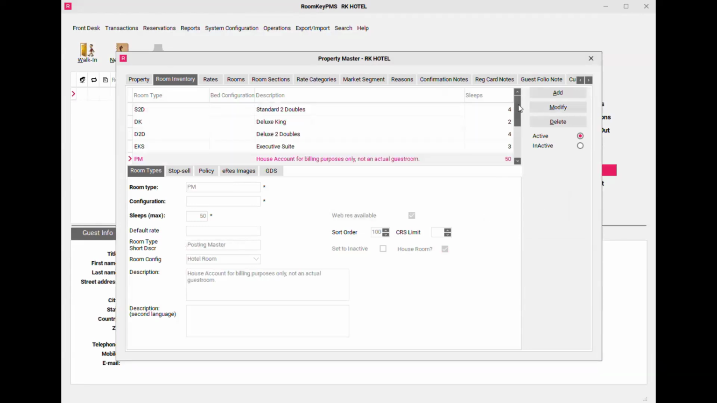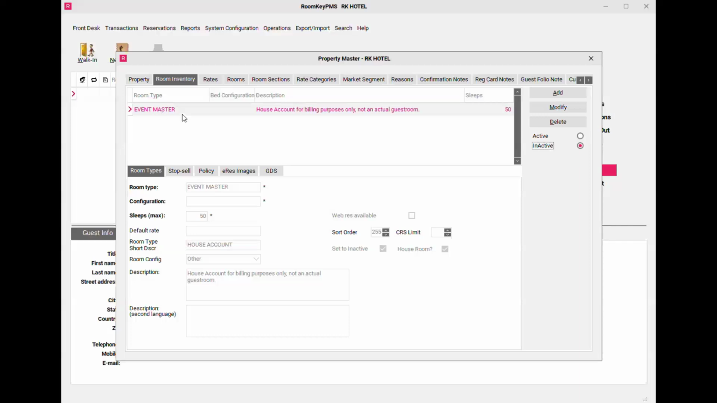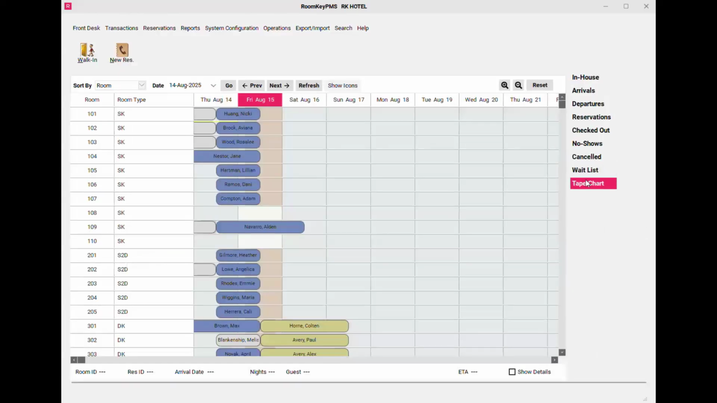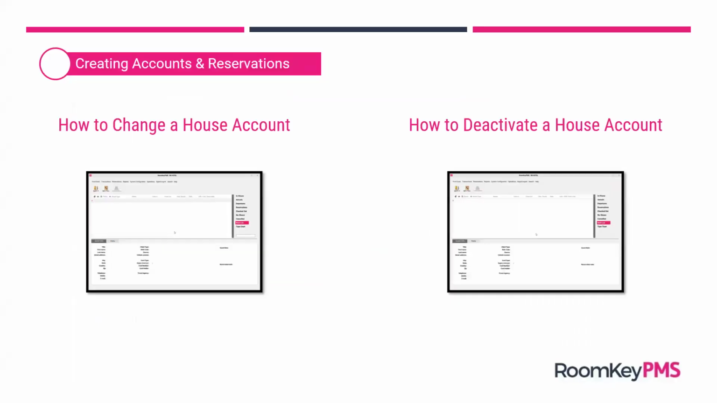And you'll notice that that event master room type no longer shows up as part of the active list. It has now moved over to the inactive list. So it preserves any historical data within the database for that room type, but it prevents it from being used again in the future. So if I go over to the tape chart view here, I'll see that I no longer have event masters listed on my tape chart. Those are deactivated.